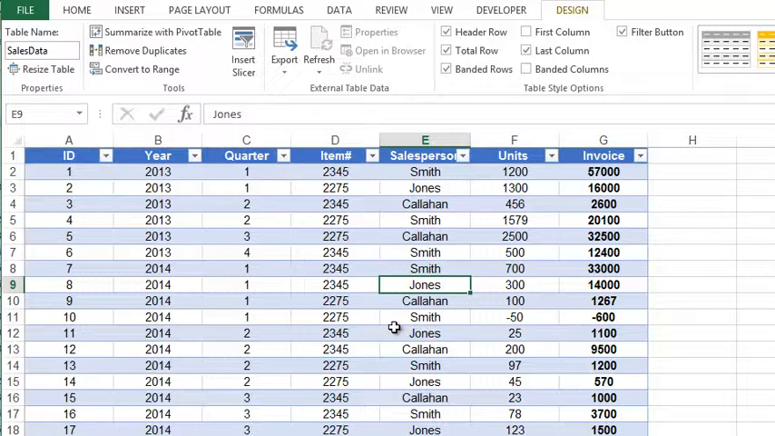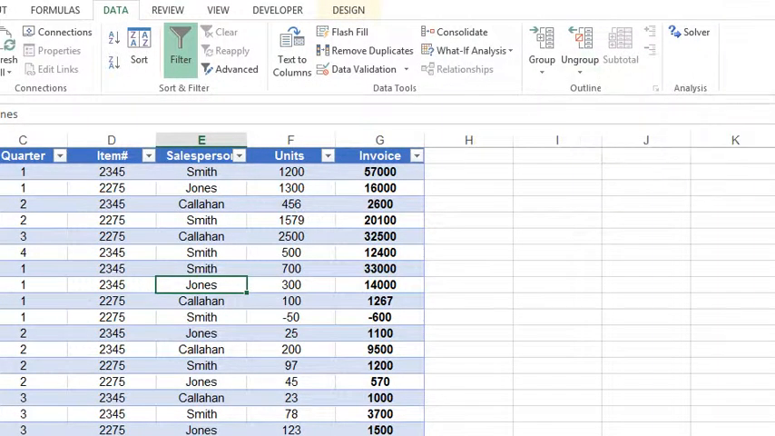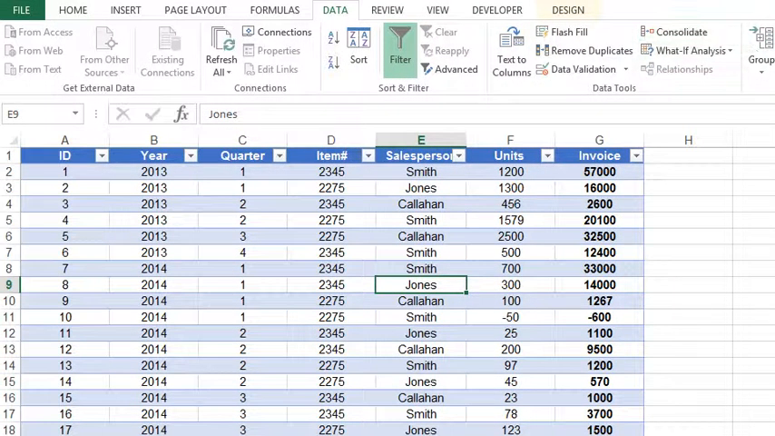There are a few limitations. So for example, with tables, you don't have a feature called subtotals. It's grayed out over here on the Data tab. Whereas with lists, you do have the ability to have subtotals. And we'll actually talk about that subtotals feature in the next video. So check that one out to see how this subtotals feature can be used in lists and not tables.